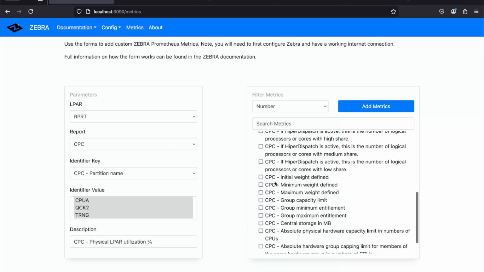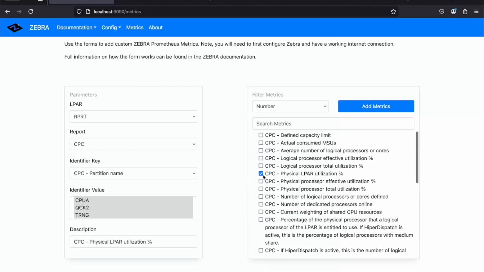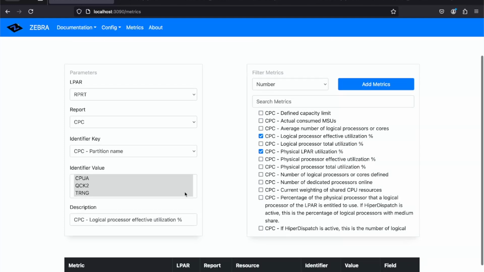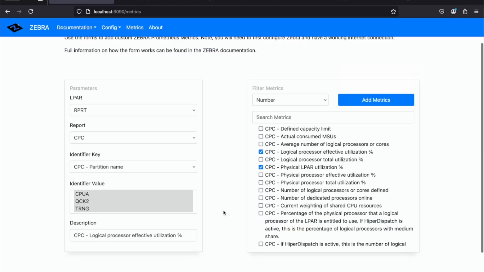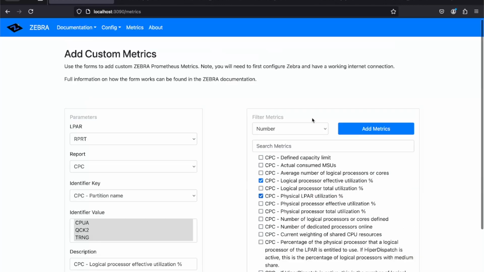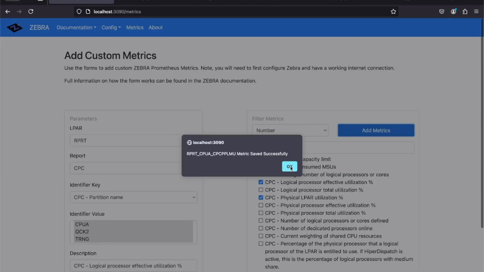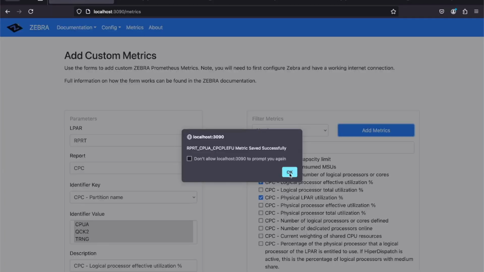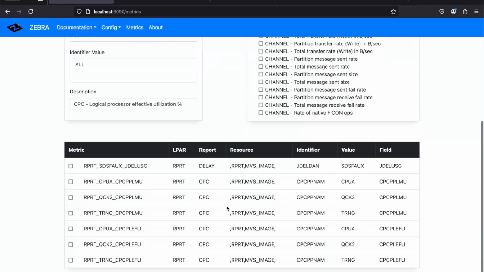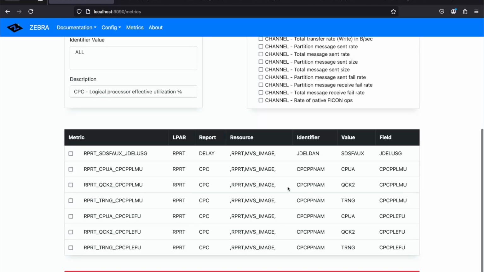And again, you'll notice that this is a checklist here, so we'll also be able to select multiple metrics for each of these three values. So physical LPAR utilization, and we'll go logical processor effective utilization percentage. And those descriptions will automatically be filled into the description section right here, and then that will also be added within the metric structure. So now we want to add these metrics. It's going to be these two for these three partition names of a CPC report. And we'll notice we'll get prompted that all of these have now been added quickly with the press of one button, and here they are down here.